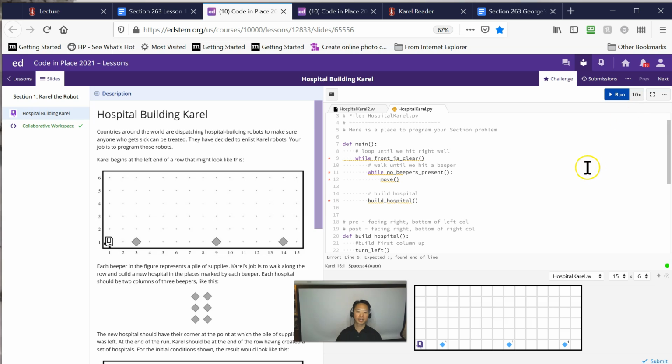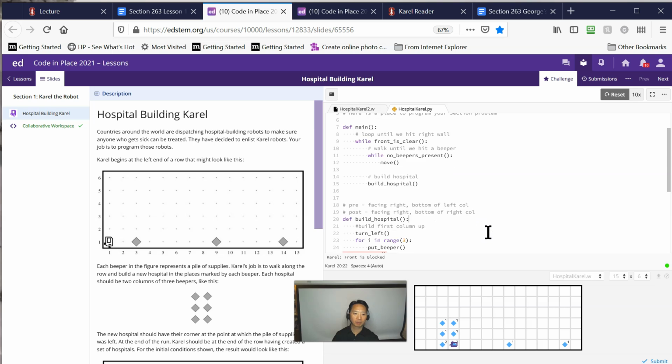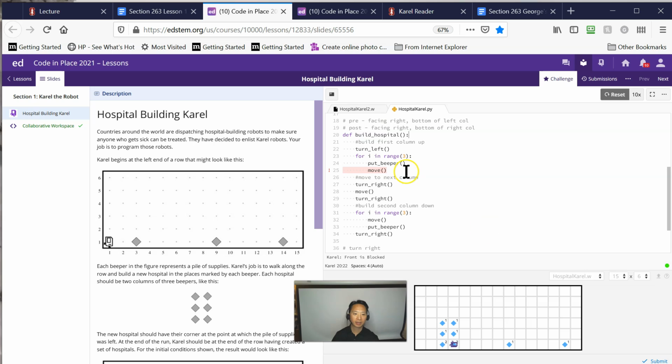I'm going to speed it up to 10x. Oh, I'm always forgetting. You will always see me forgetting this because it's just not something we have to do in Java. Okay, so we're going to build that hospital. Oh, okay, see the problem is he's facing down. It should have been facing right. So why did it face right? Build hospital.